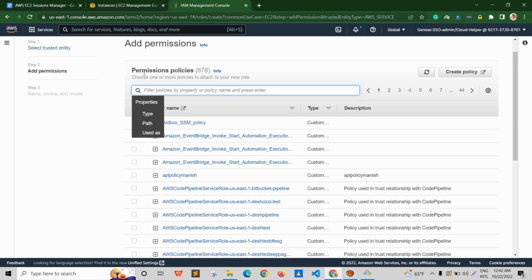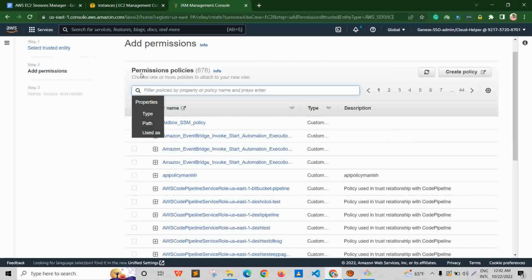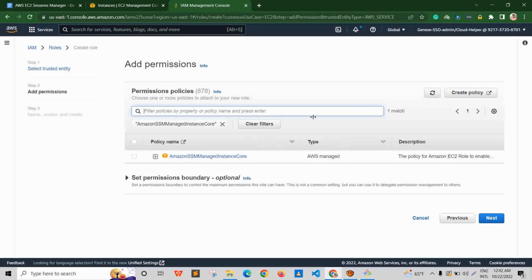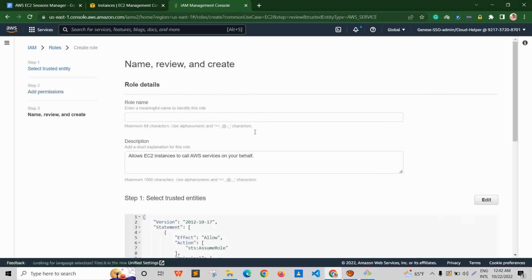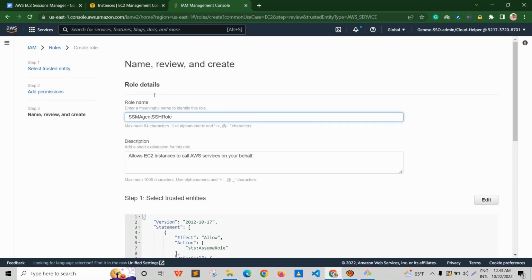So the policy name was, let me copy that from here only. I'll copy this one from here, paste it over here, and that's the advantage of using the AWS managed policy, because that are present over for us already to be used. And we'll select that, click on next, and give it an interactive name. Let's give it role. That works perfectly.